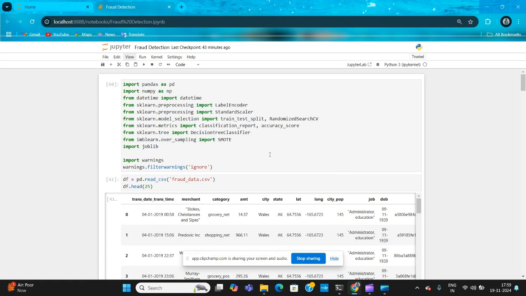Okay, so let's begin with importing all the necessary libraries like pandas for data manipulation, numpy to deal with arrays, and datetime to help us work with date and time related transformations, label encoder to encode categorical data, and standard scaler to scale our data.